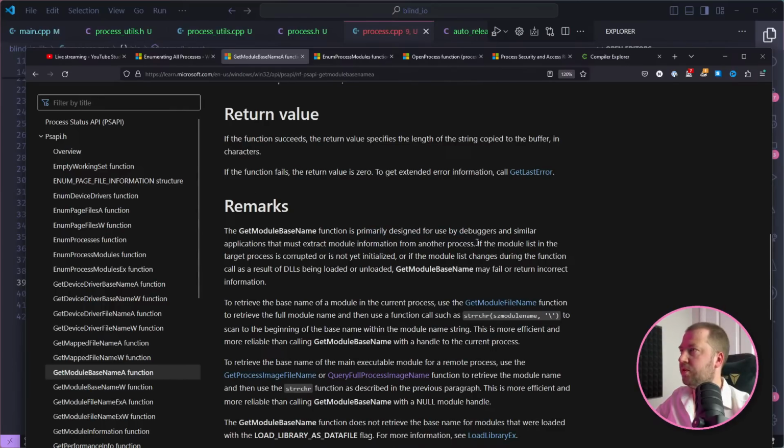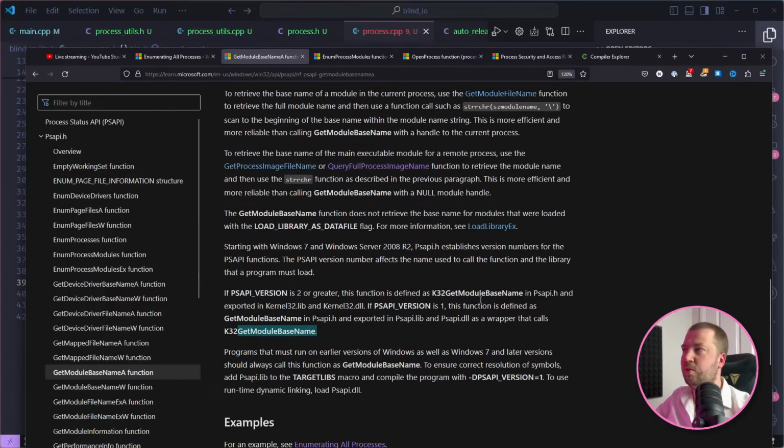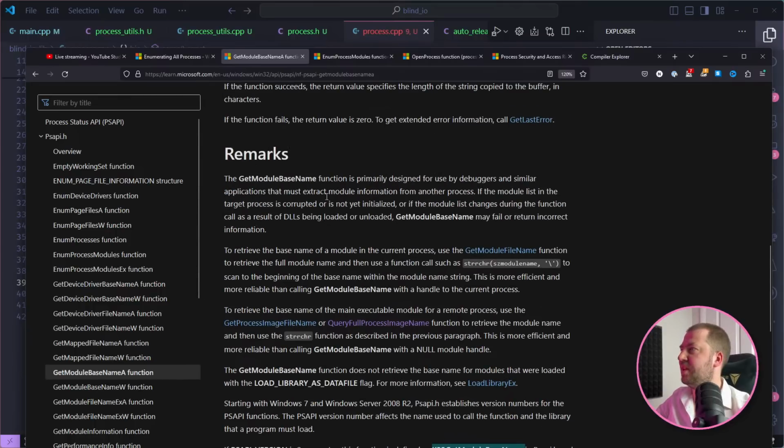Primary use for debuggers, blah, blah, blah. Again, it's not actually called GetModuleBaseName, it's called K32GetModuleBaseName. I don't think there's a lot in here that's of interest. Basically, the classic issue is you can't ask it ahead of time how many characters it's going to need to write the name. You just have to give it a big buffer and hope for the best.